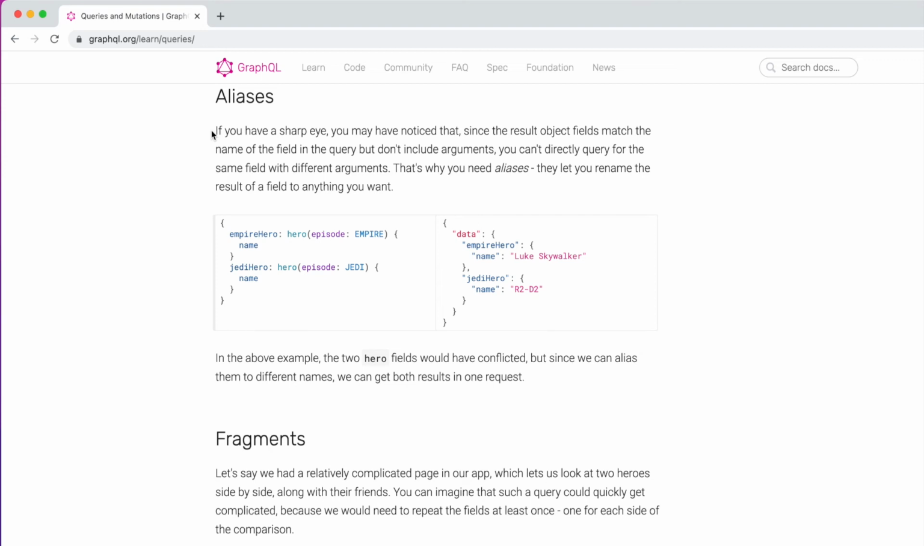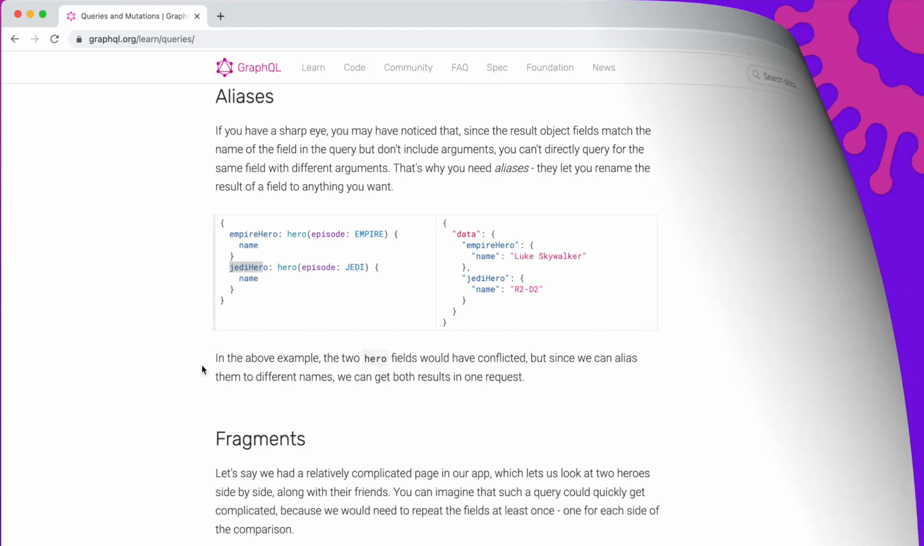And the documentation says, if you have a sharp eye, you may have noticed that since the results object fields match the name of the field in the query but don't include arguments, you can't directly query for the same field with different arguments. That's why you need aliases. They let you rename the result of a field to anything you want. In the above example, the two hero fields would have conflicted, but since we can alias them to different names, we can get both results in one request.